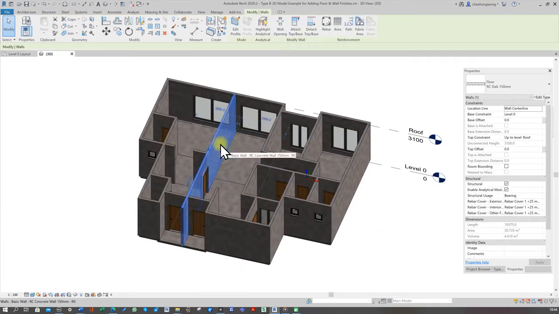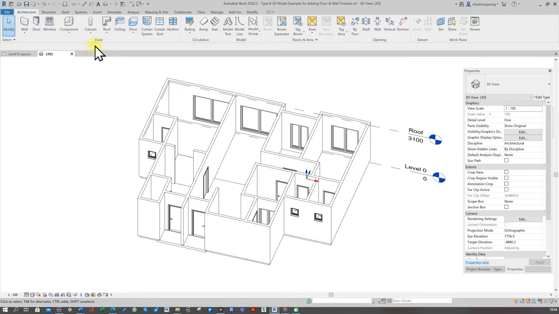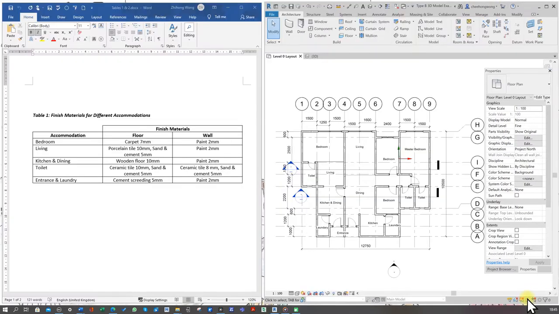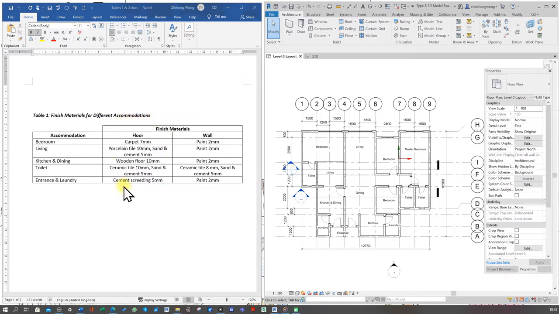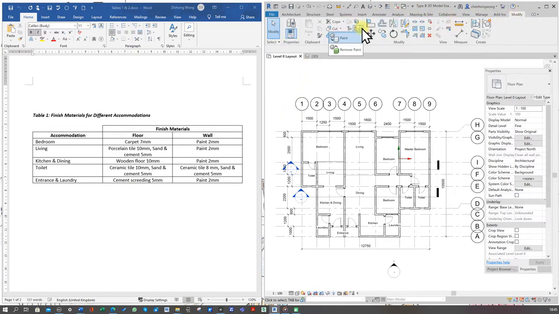There are a few methods to add finishes to wall and floor. The method I'm going to use in this exercise allows you to generate quantities in the schedule from the 3D model. In this method, the first thing we need to do is to create the materials that we want to apply as the finishes, and then use the paint tool to highlight which wall or floor we want to add finishes to.